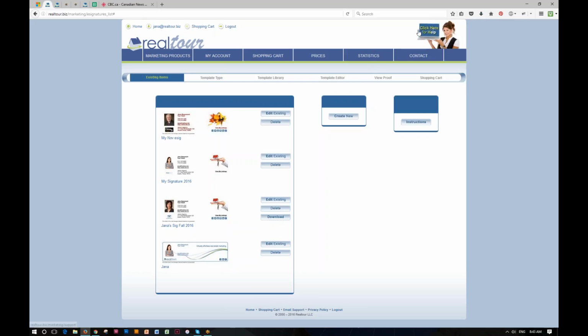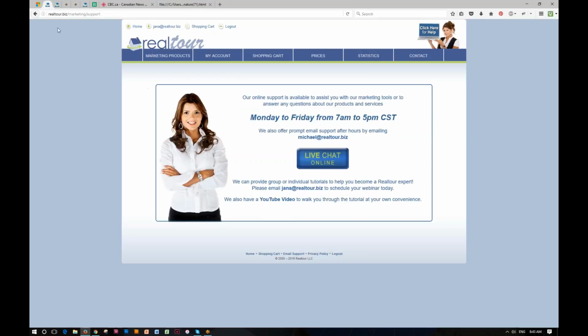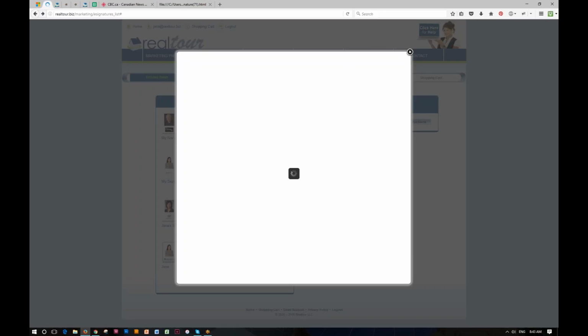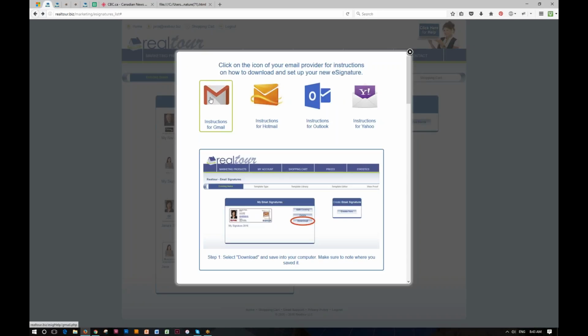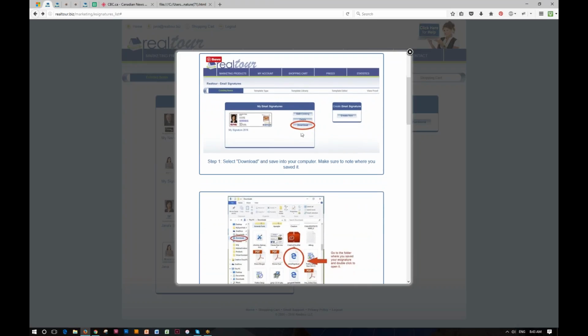There it is. I can double click. There's my newsletter. Or sorry, I keep saying newsletter today. Here's my email signature. Now, for those of you who don't know how to get this into the signature part of your email, we've got instructions. If you click on instructions, choose what your email provider is. I'm Gmail. So I can now scroll down and go through step by step, click download.